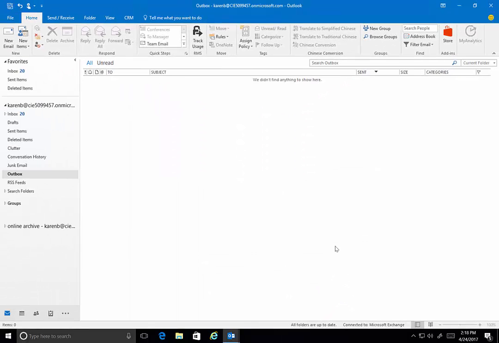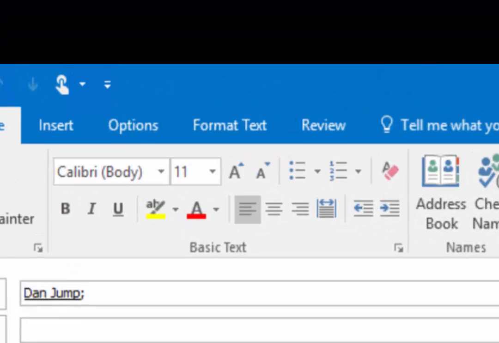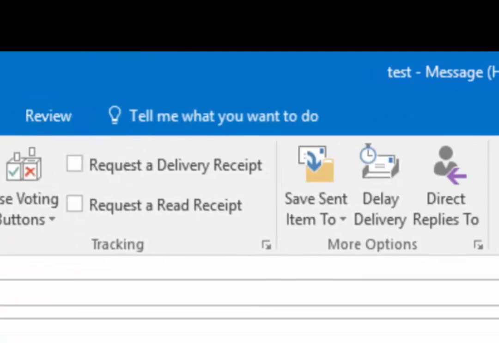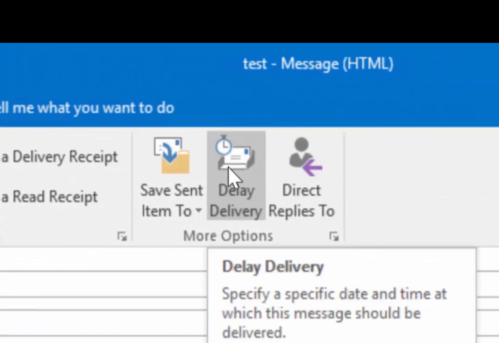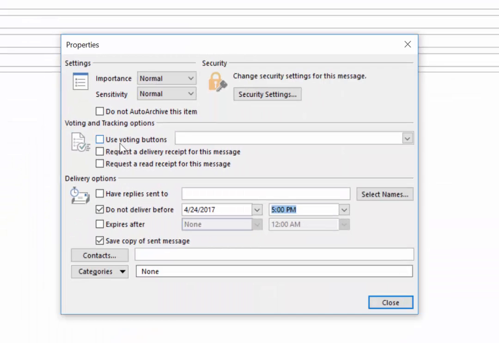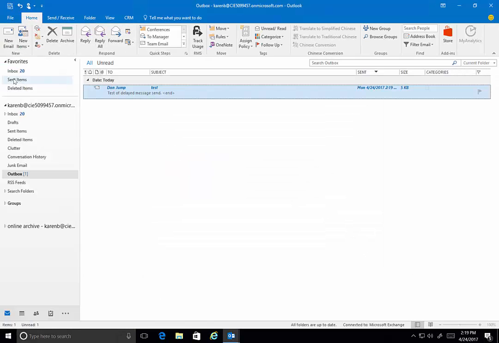Now, to send a delayed message, simply create a new message, as I've done here. Go to the Options tab. In the More Options box, choose Delay Delivery. Make sure that this box is checked, Do Not Deliver Before. Specify the date and time you would like the message delivered. Choose Close and send the message. Now, that message will not be delivered until the time that you've specified.